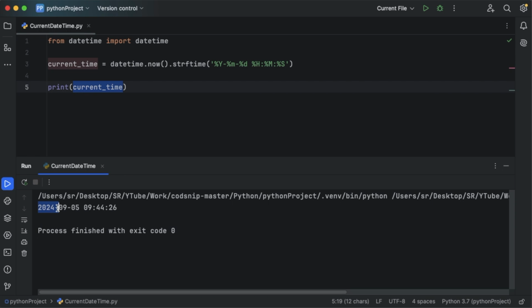Now you can observe we got the date and time as we have defined the format: year, month and date are being displayed here. Similarly, we got the time after the display of the date. If you want to customize this format, you can do that as well. As we have defined the format within this, you can alter it.